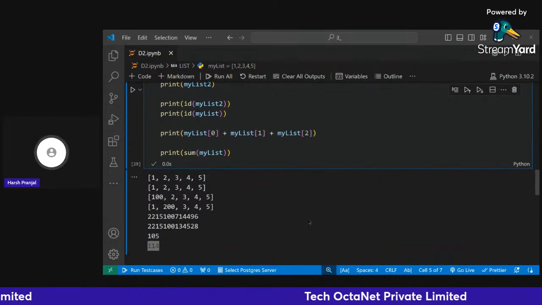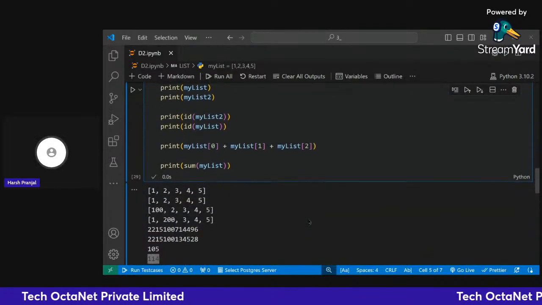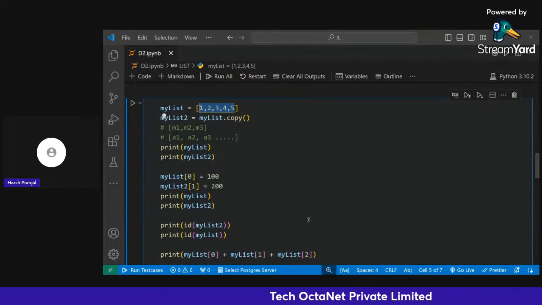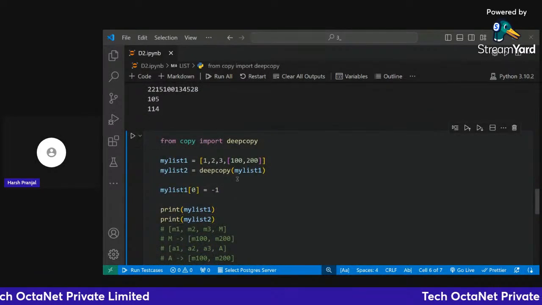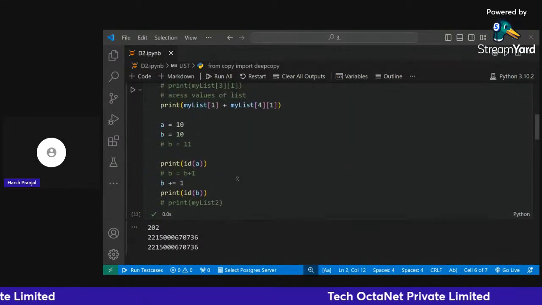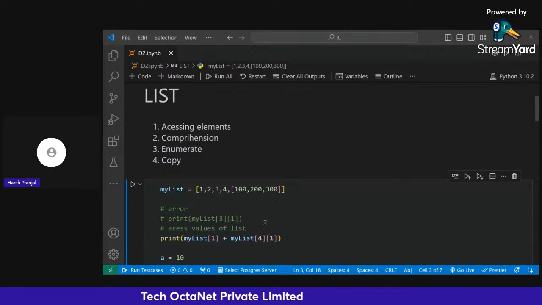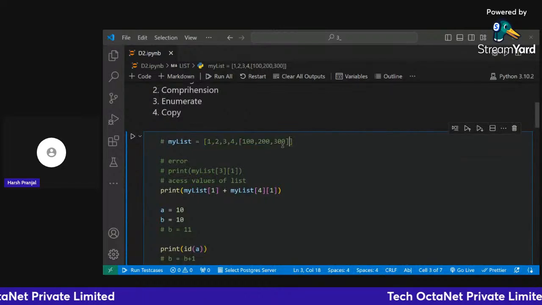Instead of that list, I think it's using something else. Did we get 114? No. Wait, wait. Do we have my list defined? Yeah, comment this out.